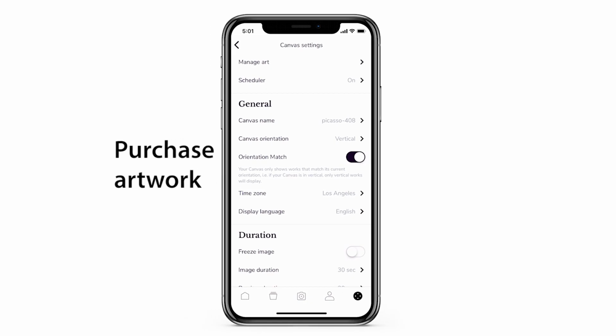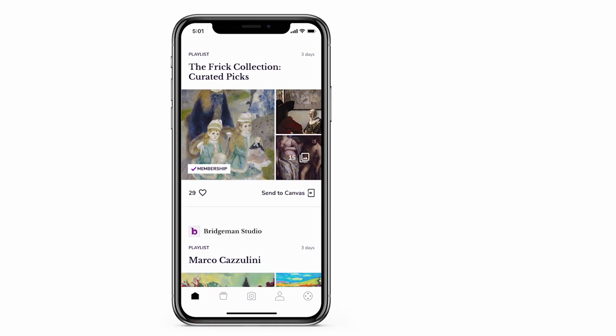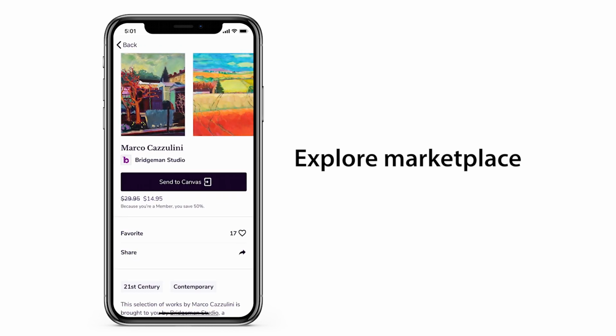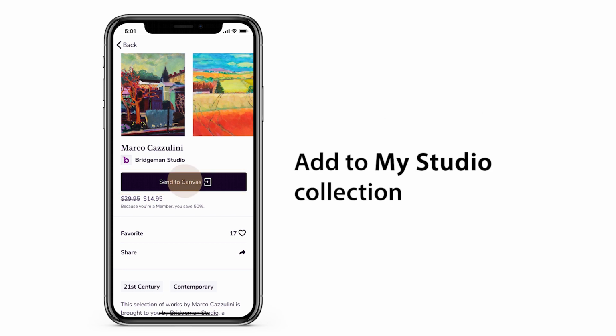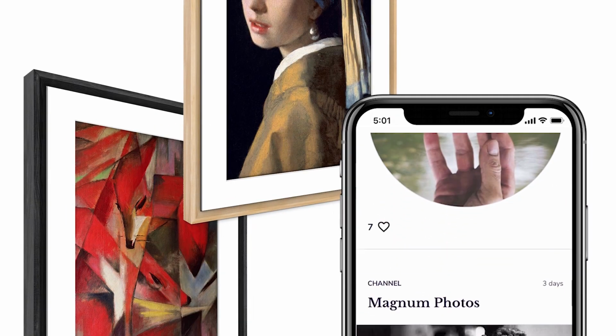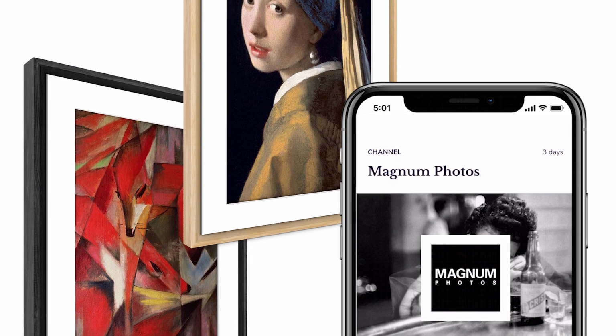You can also purchase images or playlists to keep in your collection forever. If you see artwork you like from the Meural Marketplace, just select the artwork or playlist you want to keep and pay right from the app to add it to your collection. Enjoy discovering new art and controlling your Meural canvas with just a few taps.